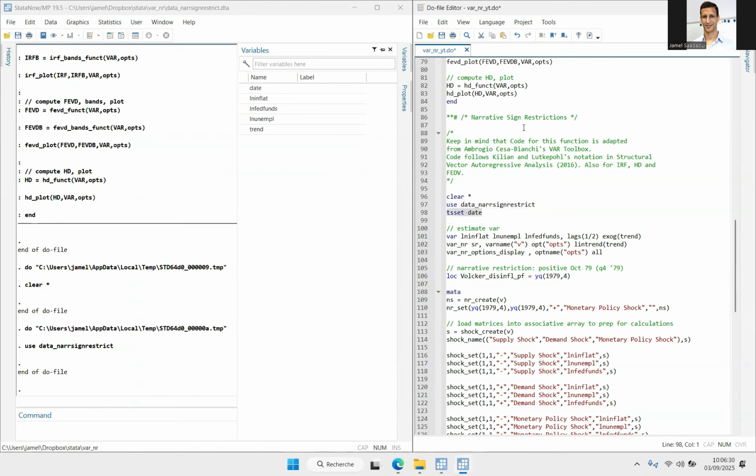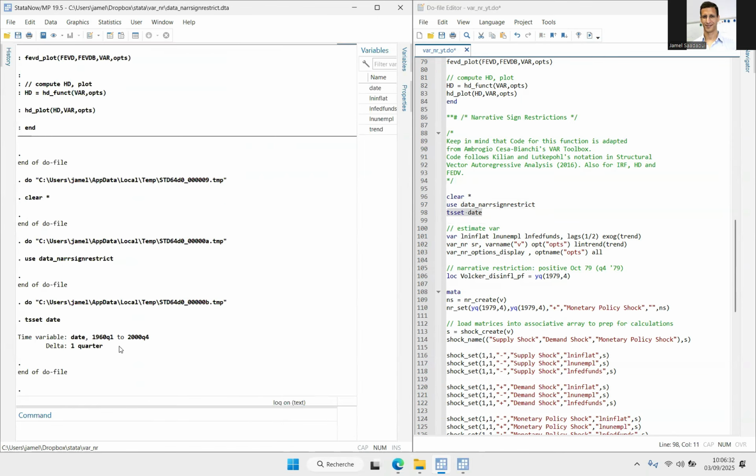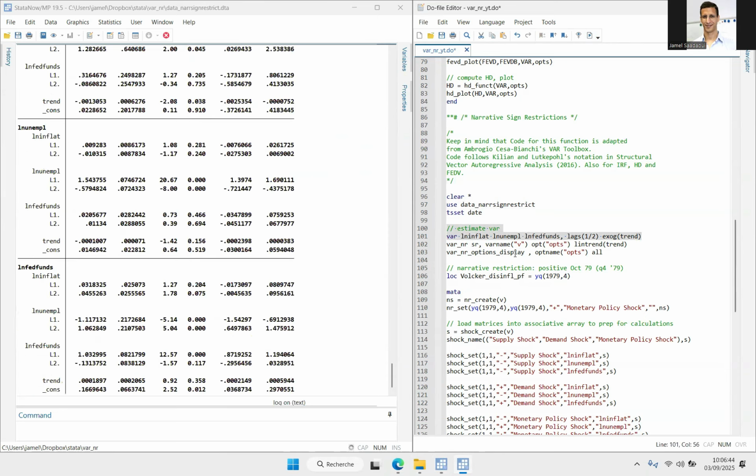So use the date as the identifier. So it understood that I have data over this time span, and the delta is 1 quarter. So I estimate the VAR as in the Stata syntax. Nothing new, and then I will change.